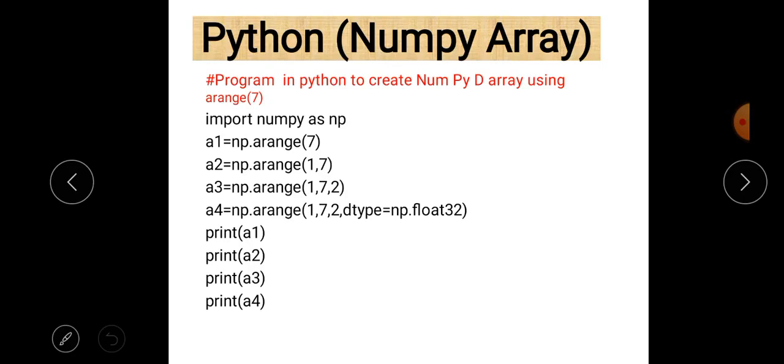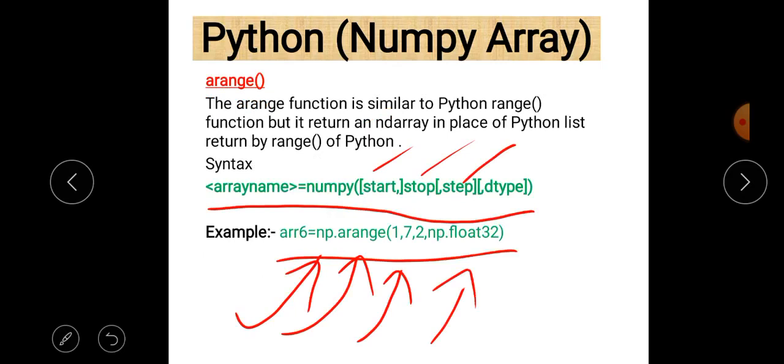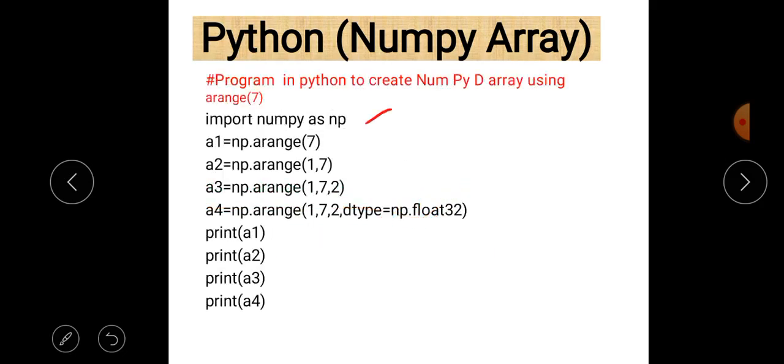First of all, the first line is import numpy as np, and here one thing is also important, that if you don't give a start and a step value, then default values are considered. Okay, so let us take an example. The first line is import numpy as np, and in this line we just import the library numpy and rename numpy as np. So now if we want to use numpy in our program, then we use np in place of numpy.